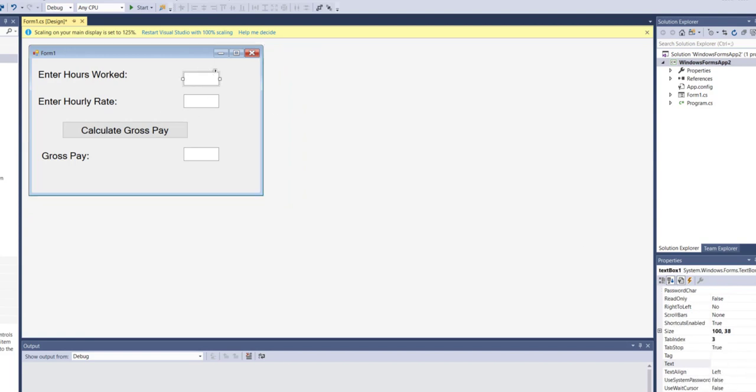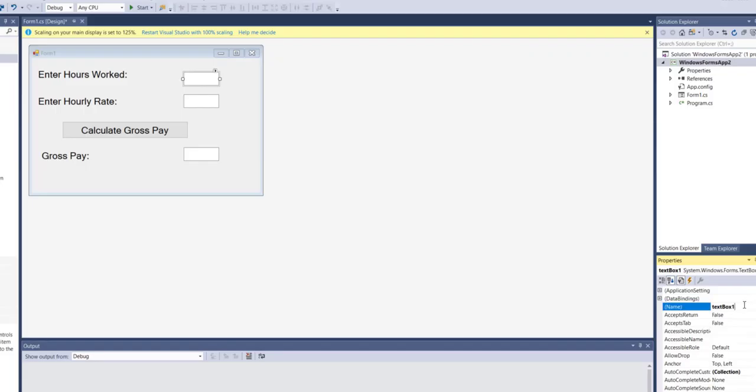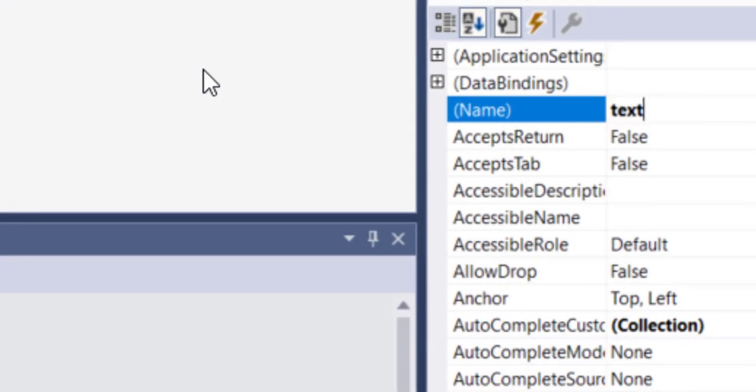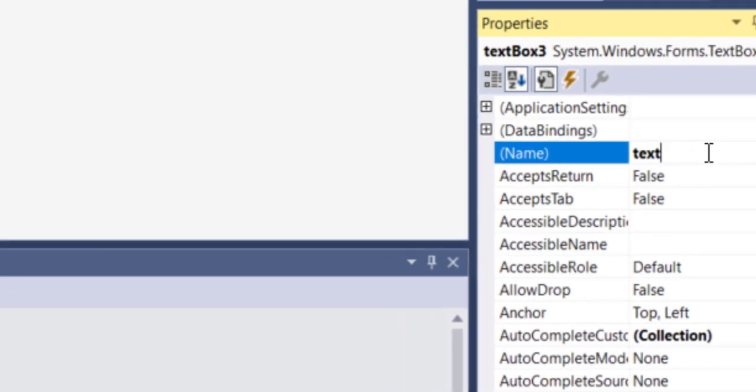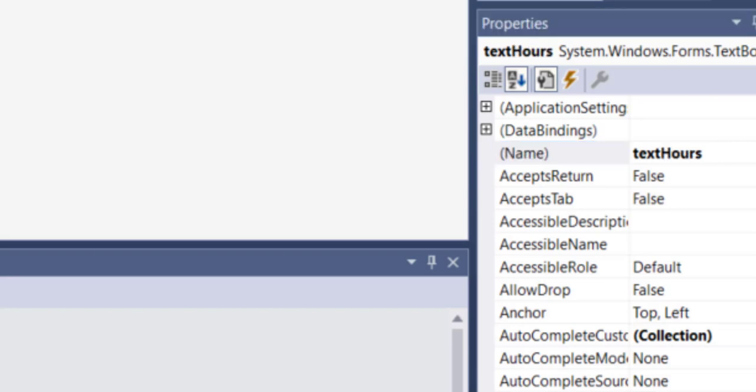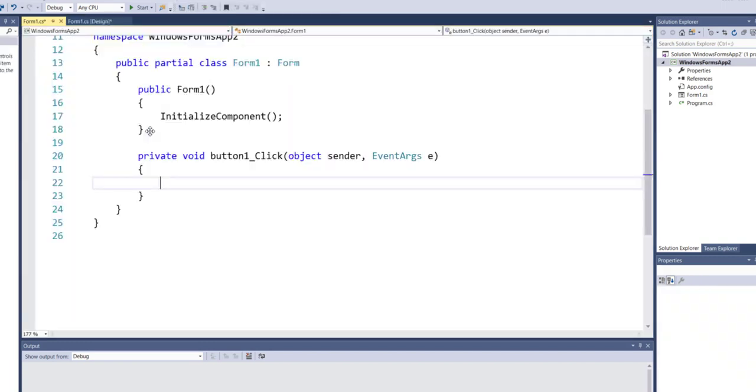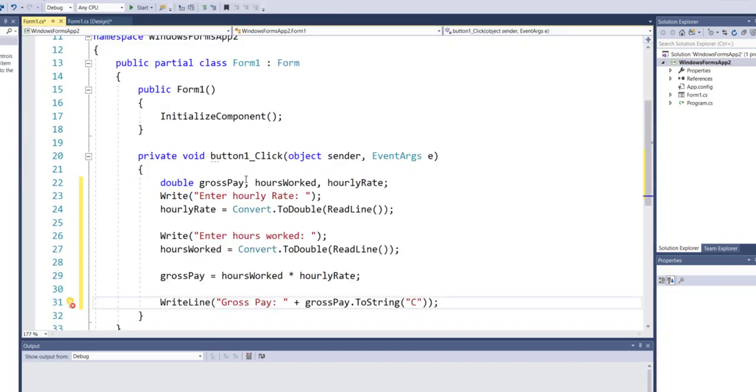So that is going to cause unnecessary code behind the scene. So this is my first text box that I would like to call text hours, and the second one I will call text hourly, and the last one I'm calling text gross. So the first one is text hours, the next one is text hourly, and the last one is text gross. Okay, now let me double click on the button. And this is where I am behind the scene. I paste the code that I copied from there, from the console.